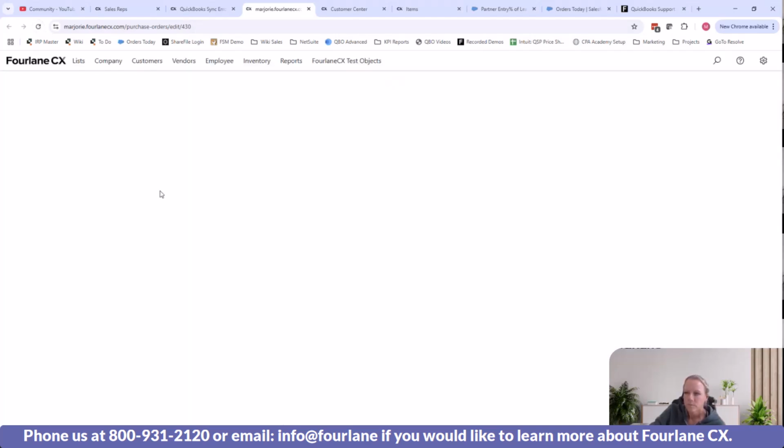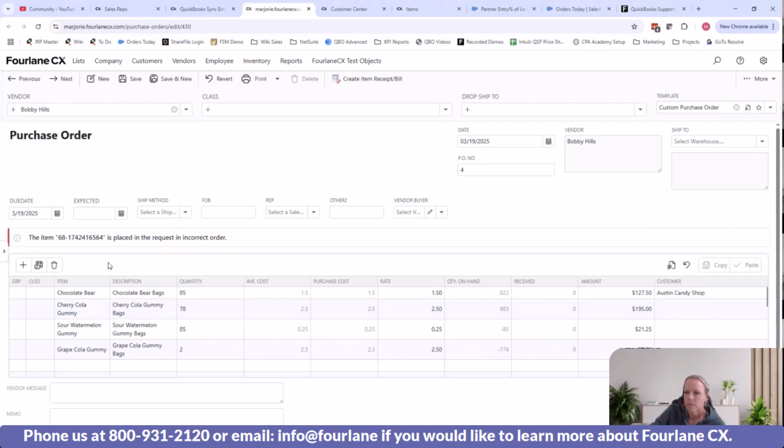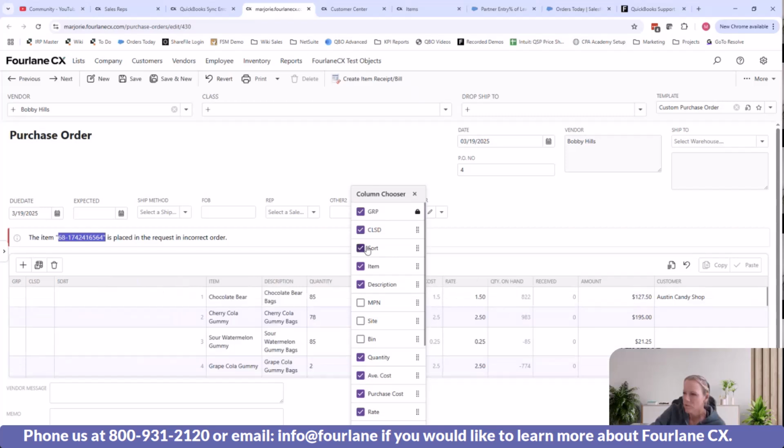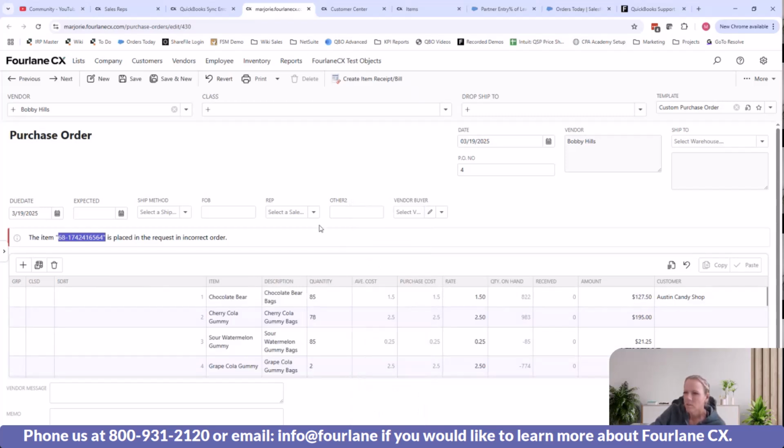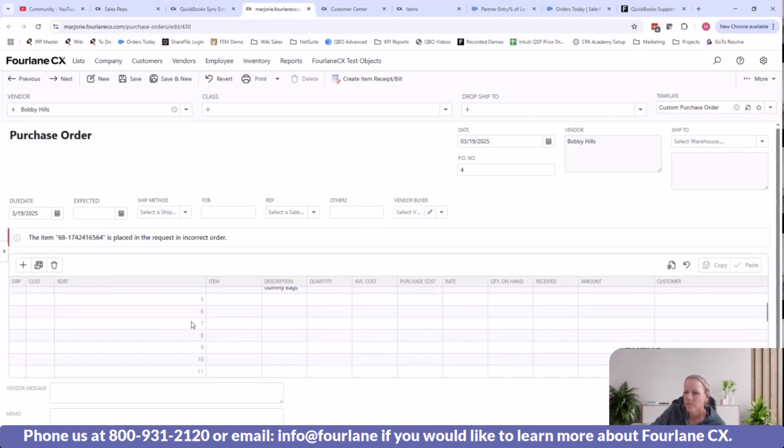Refresh. Nope, still, I'm not sure what. Item 687, press in the request in incorrect order. Also, there's an order chooser. There's a sort order column. 1, 2, 3, 4. So maybe it looks like maybe these have extra lines. I don't know. Yeah, all the way down to 34.